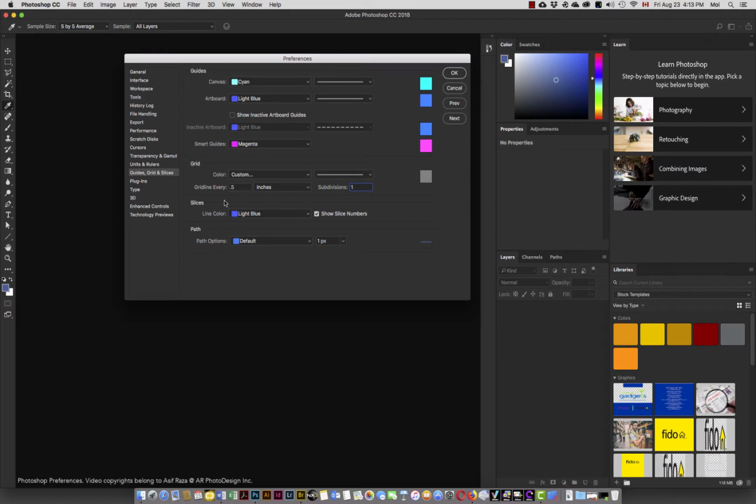And slices and paths options, it's again, slices is something that we don't deal with. It's primarily for web development work, and path is the pen tool's behavior and how thick that line should appear visually. You can make it thicker or thinner, and what color it should be, you can determine all of those things here. We will talk about this when we are actually working and exploring the pen tool.